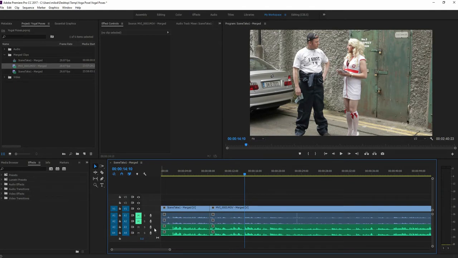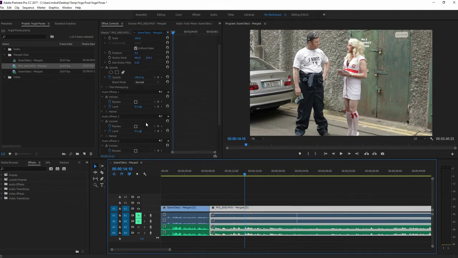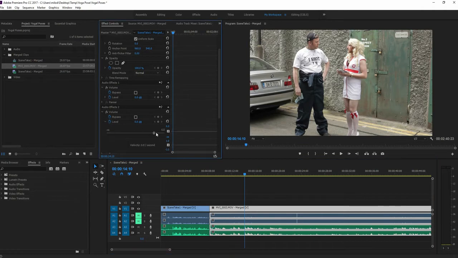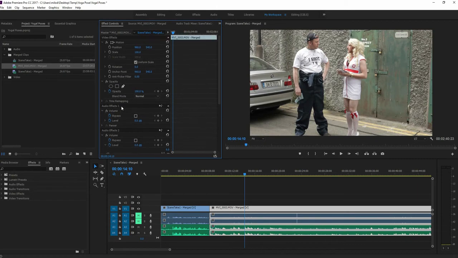I don't really care about 1 and 2, so you can mute them. But maybe if I want to raise or lower the volume on audio 1 or 2, you can do that a little bit here. You can do some similar adjustments.